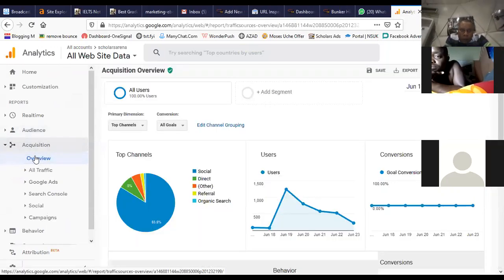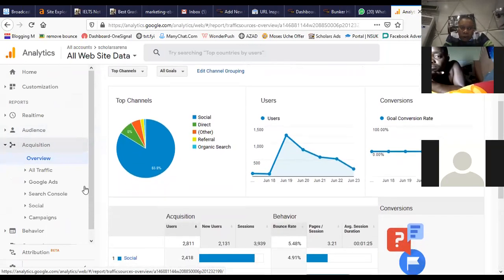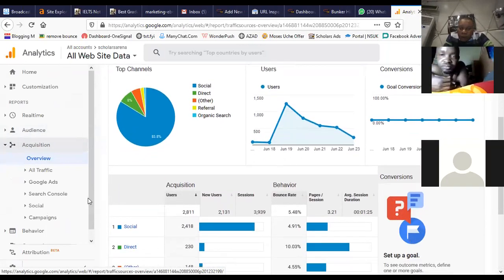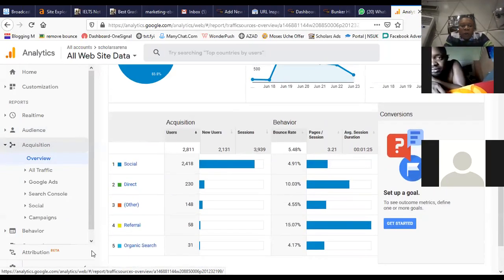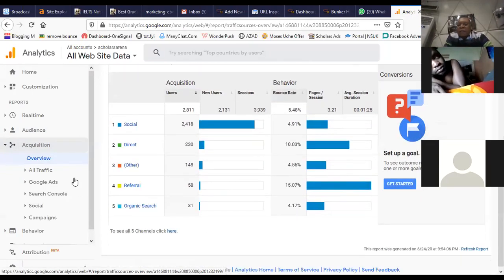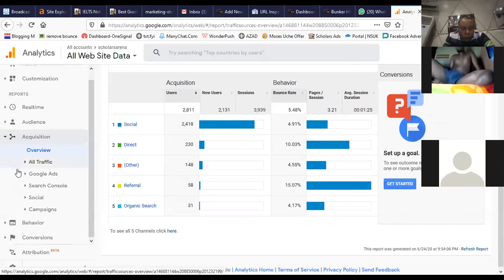All right, so if you look at acquisition, traffic acquisition, Google Analytics is going to tell you where your traffic is coming from. Is your traffic coming from search? Is it coming from SEO? Is it coming from social media? Is it coming from referral? Is it coming from other means? All right. So you are going to find out under acquisition.